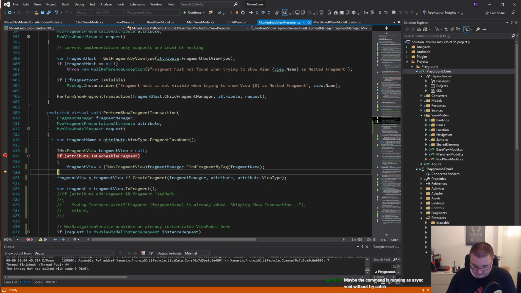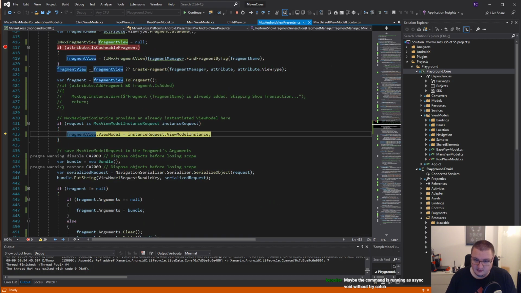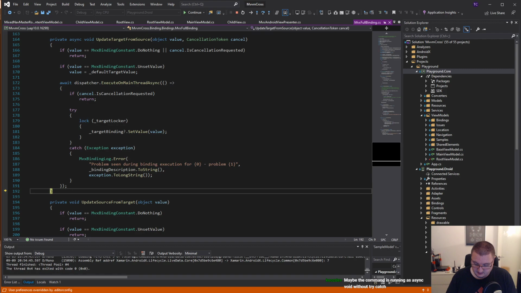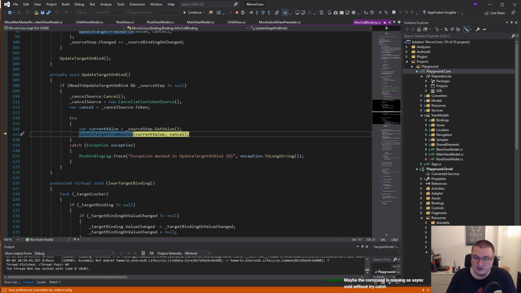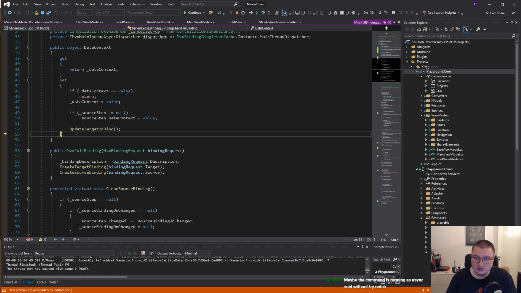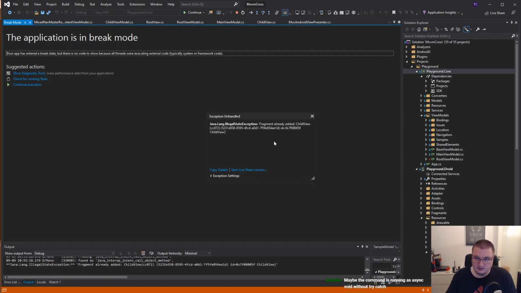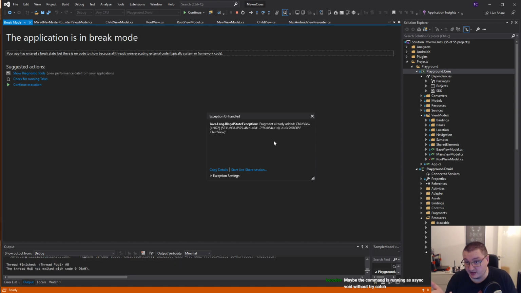Anyways, so if I continue now, let's just step line by line here. Okay, now just continue to a random place. Anyways, this is what I wanted to show. So fragment already added, child view, and then you get this illegal state exception.